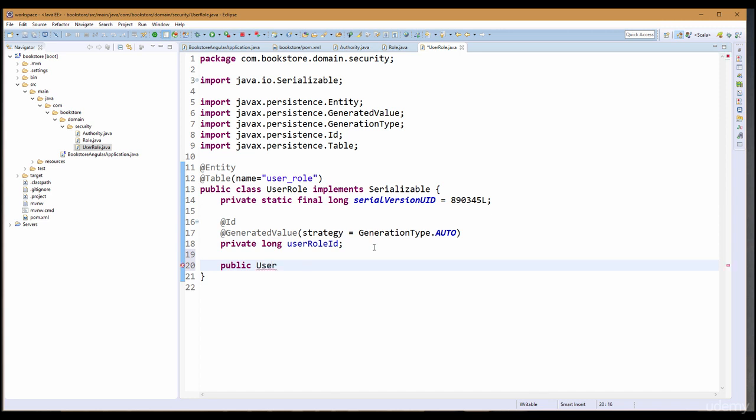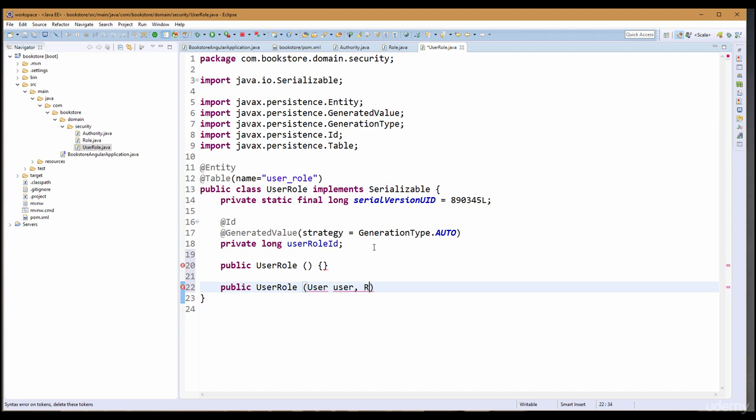We can define a constructor, the default one, and then another one which takes user, role.